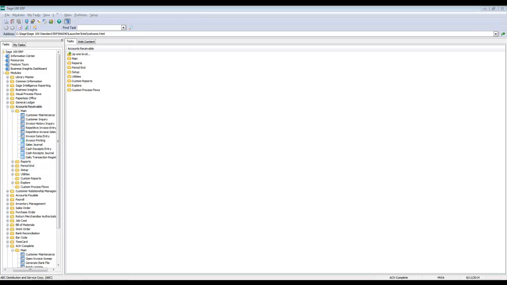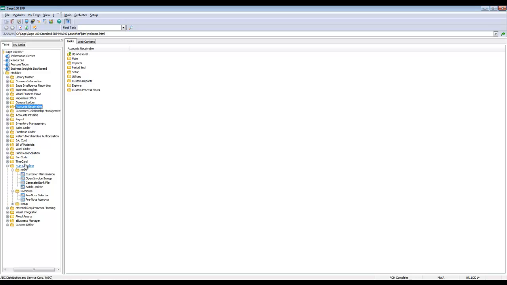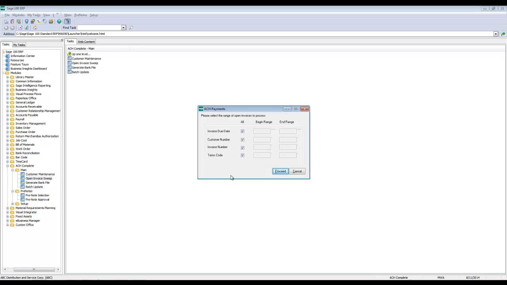Now that we have invoices to process, we are going to go into the Open Invoice Sweep so that we can create our batch and our text file to send to the bank. We're going to minimize accounts receivable, go down to the ACH Complete main, and we're going to run the Open Invoice Sweep. This screen allows you to select invoices that you have in your system based on 4 criteria: the invoice due date, the customer number, the invoice number, and the terms code.